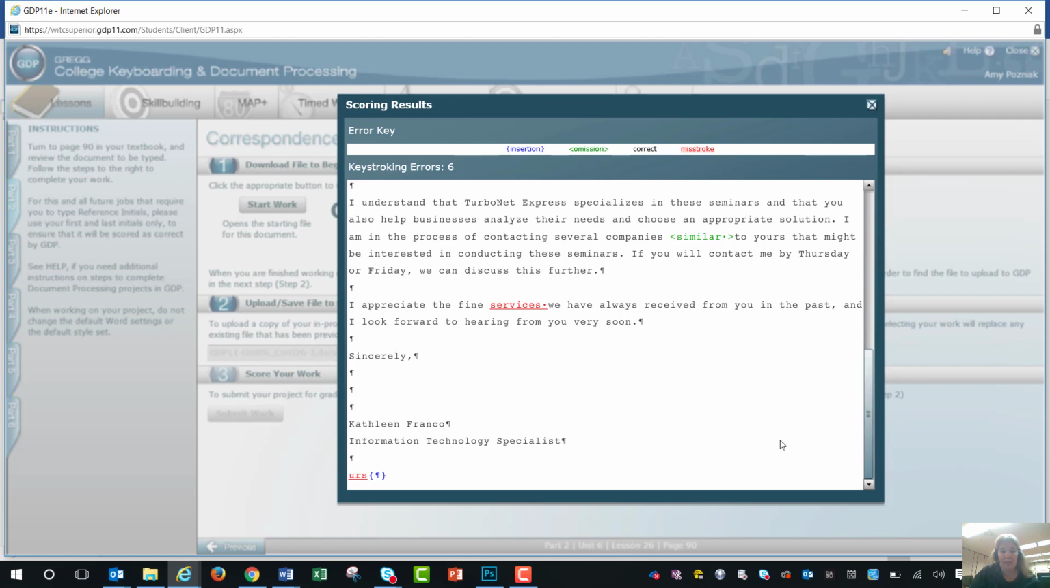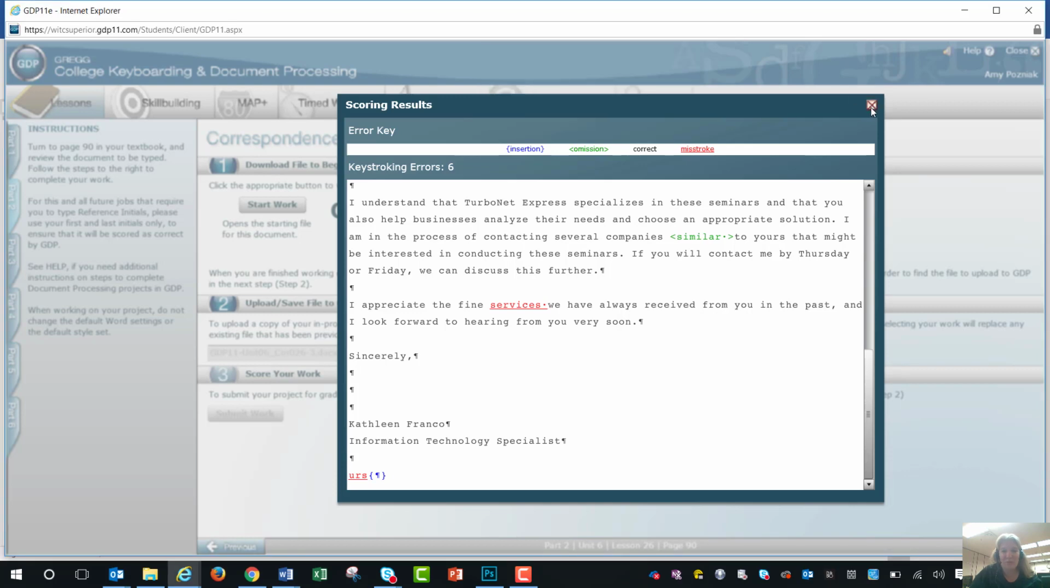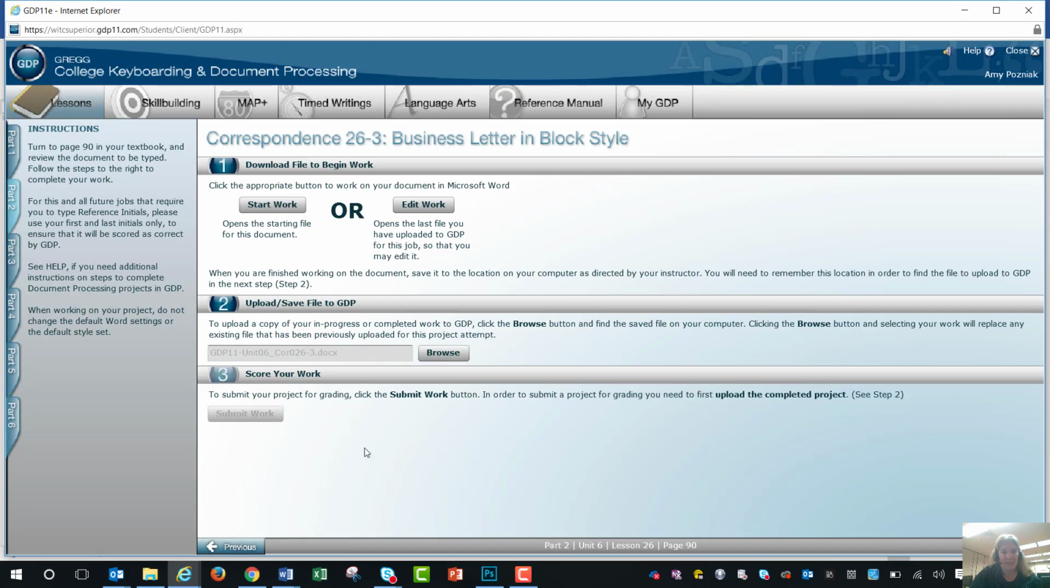Okay, so again, sometimes you can keep multiple screens open, but if you need to, just take a little snip of it, and you can find some of those errors. And hopefully my screen doesn't lock up. So I'm going to close that. Okay, and there we go.